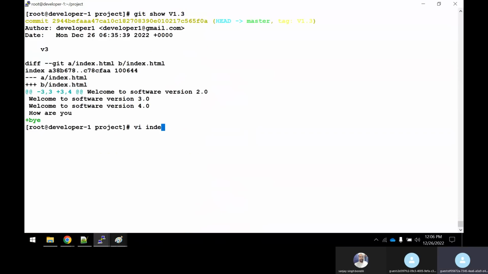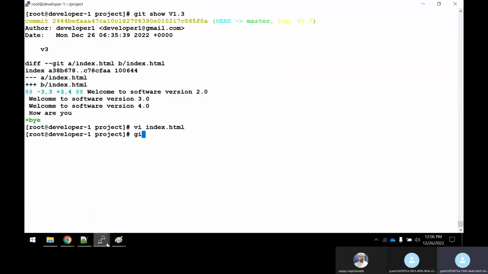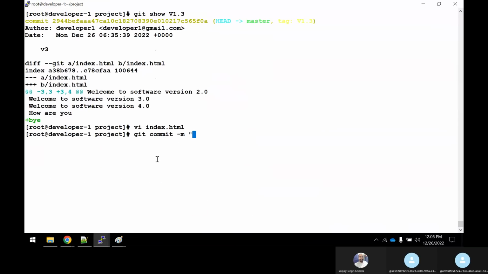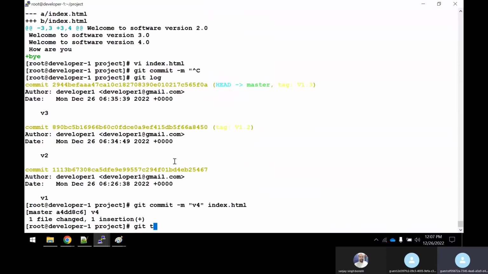You have opened the index.html file one more time. Add one more line. Save the file. Do a git commit -m v4 and specify the file name. Right, now you do a git tag of version 1.4 for this last commit ID.